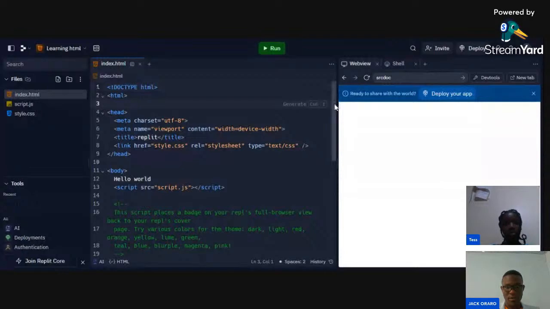Maybe you can show them how to start up the Replit, because there are some people who are not aware of the platform that you're using. No, okay, it's okay, Jack. No problem.